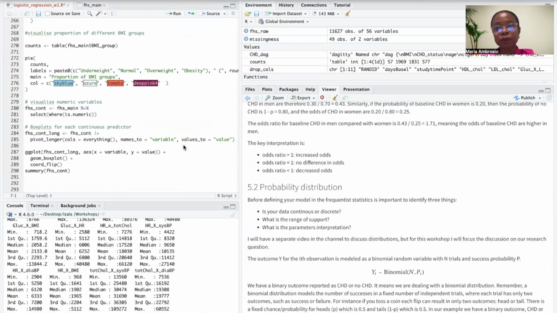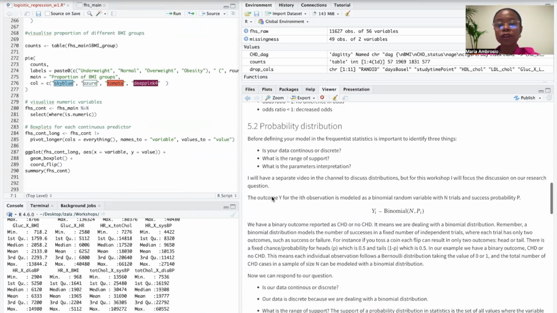Now let's discuss a little bit about the probability distribution. Before defining your model in frequentist statistics, and again, I will have another video discussing the differences between frequentist statistics and Bayesian statistics. But basically, in frequentist statistics, you are doing your experiment several times over and over again, and you have the assumption that 95% of your experiments will contain the true population value. And I'll discuss this a little bit more when we discuss statistical inference and confidence intervals.